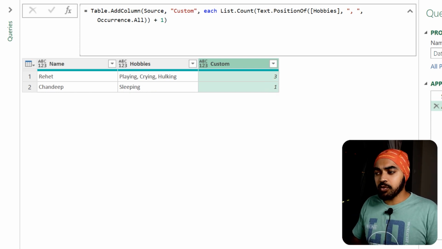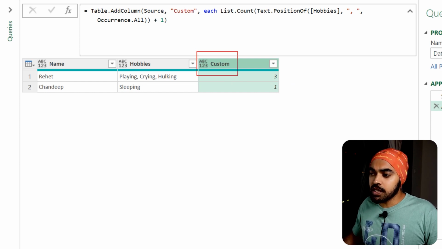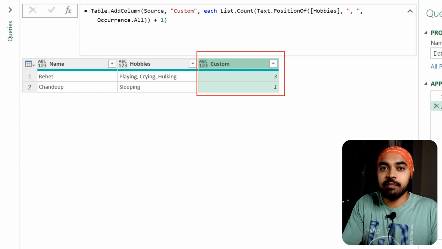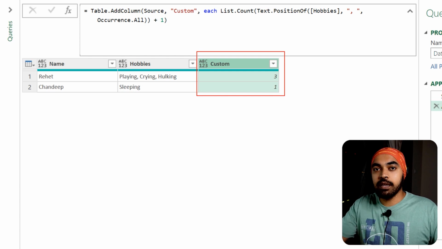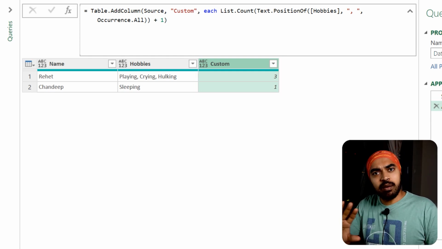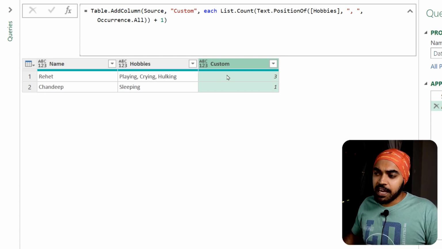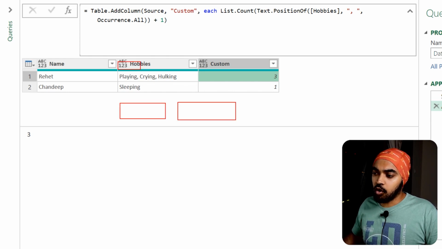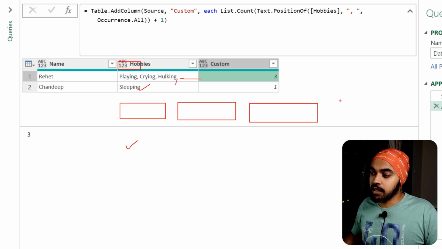Now what I'd like to do is use this custom column further in my M code to find out how many columns I want to generate. Think about this logic for just a second. If I'm trying to split this entire query into 3 columns, so column 1, column 2 and column 3, then obviously sleeping is going to go in the first column. But if there happens to be 4 columns right here, then this number is going to be 4 and I'll split it into 4 columns.